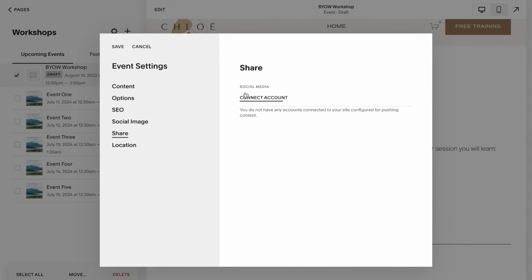Speaking of sharing, if you have connected your social media accounts, you can click the toggle on. They will appear here. A toggle will appear, allowing you to click them on, and that means that when you publish the event, they will automatically be shared out to your social media channels.